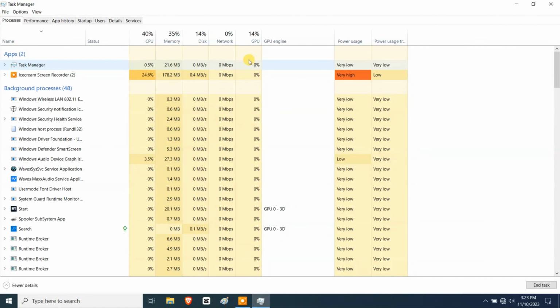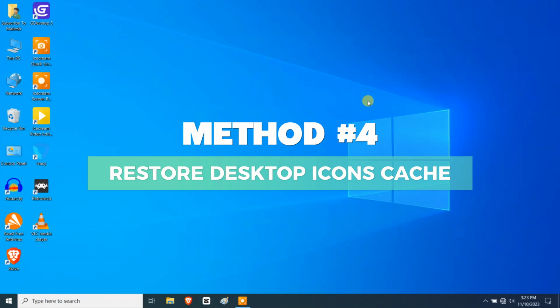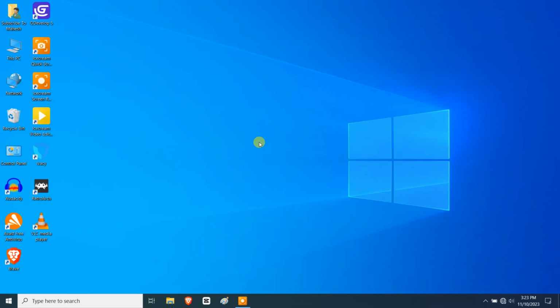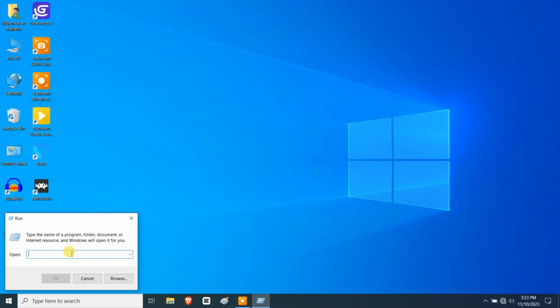This should fix the problem, but if it didn't, go to the next solution, which is restore desktop icons cache. There are two ways to restore desktop icons in Windows 10 by rebuilding icons cache. One through Windows Explorer and the other through command prompt. We'll do the Windows Explorer method in this video because the command prompt method may take time to execute. Press Windows plus R hotkey. Type appdata and press enter.